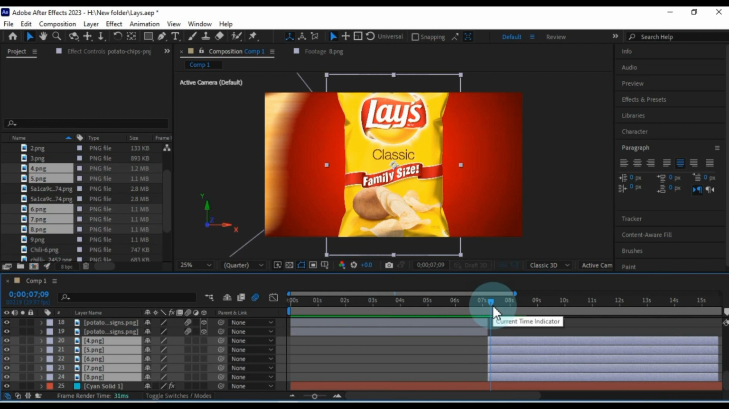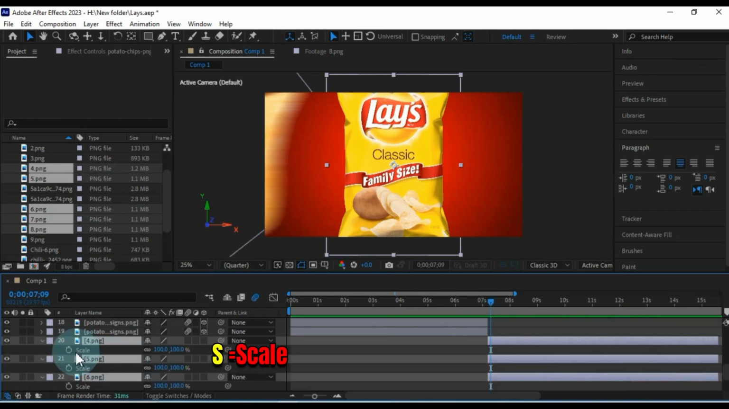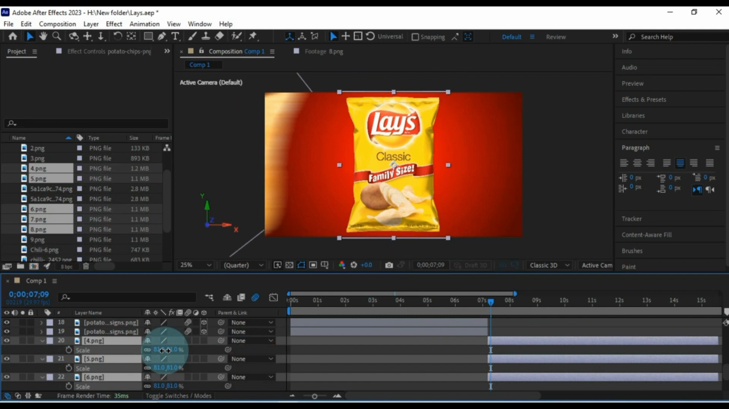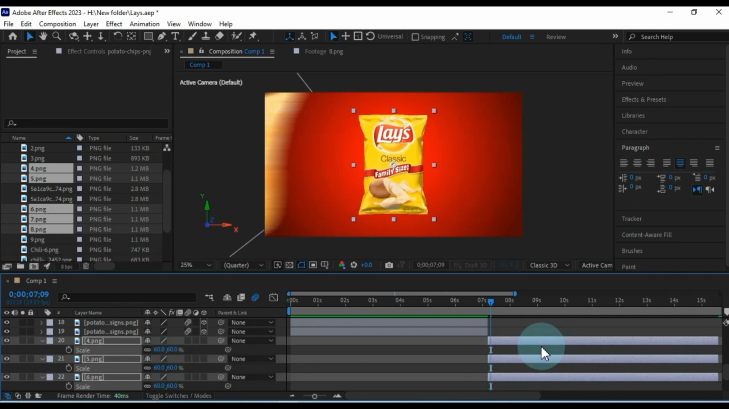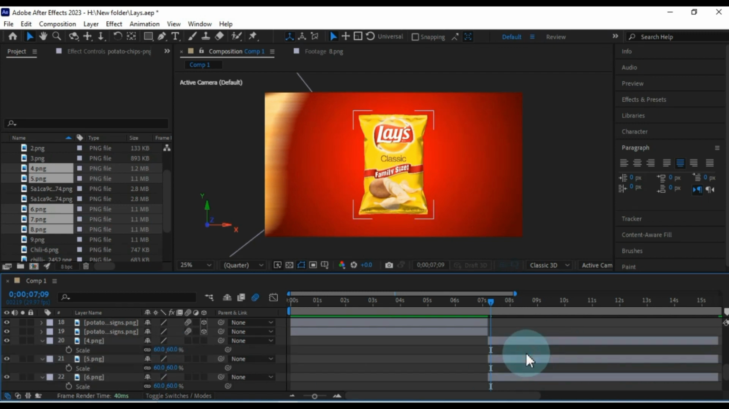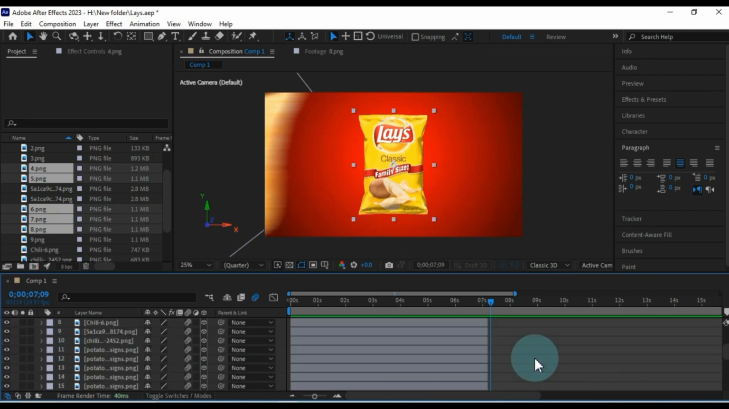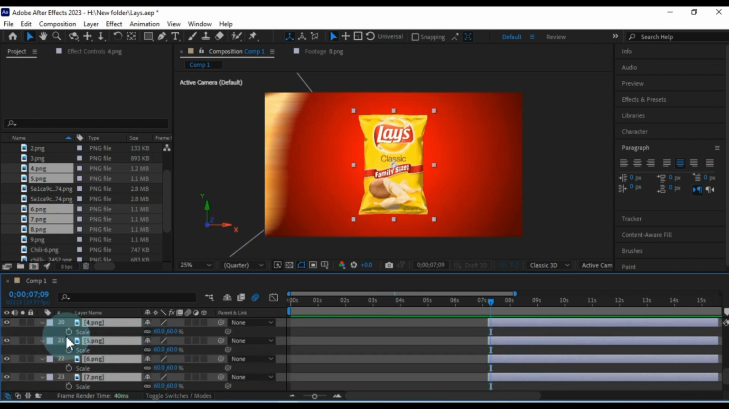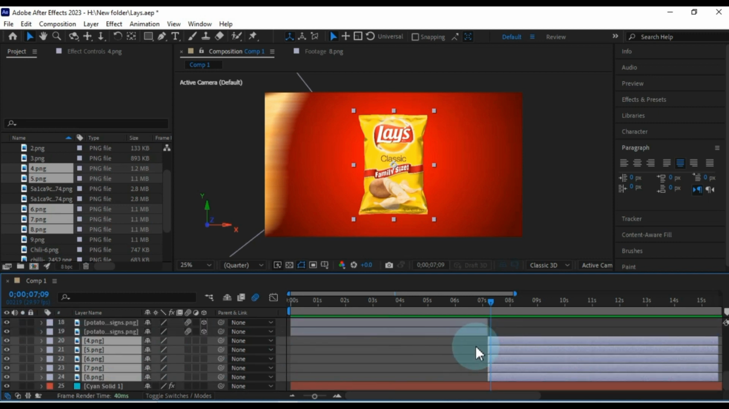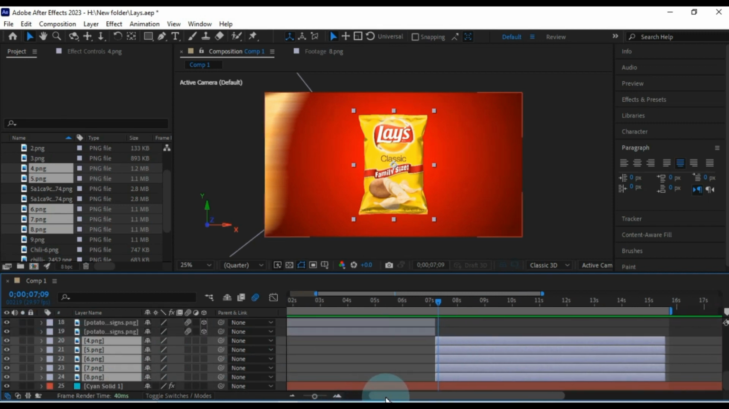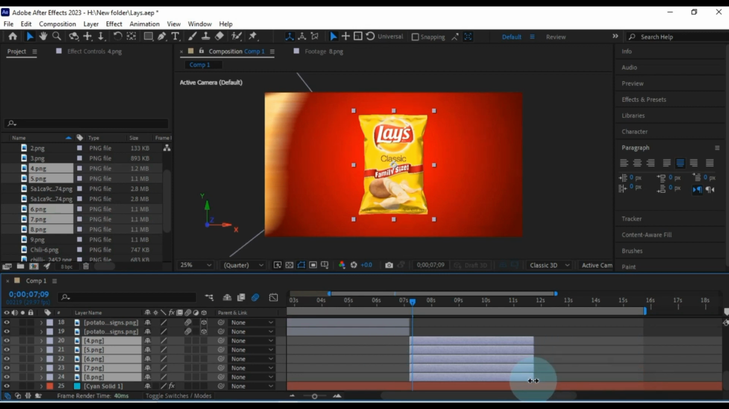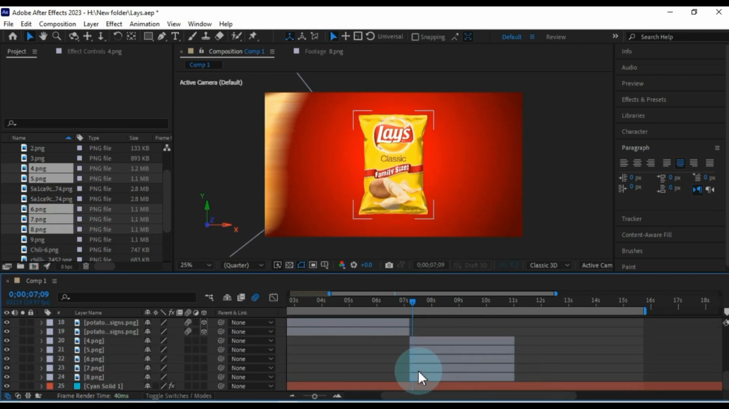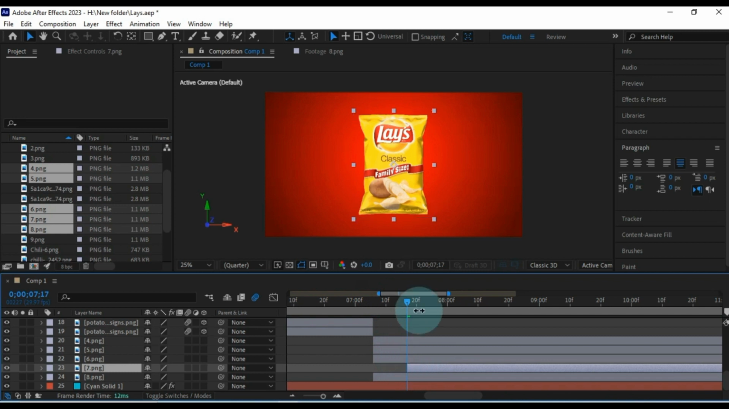Resize these chip packets by selecting the layers and pressing S on your keyboard to access the scale tool. Set them all to 60% scale. Delete any excess parts of these layers. Move these chip layers forward at intervals to create a simple and beautiful animation.